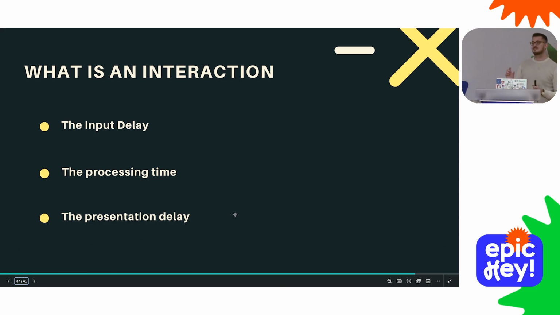The second thing is the processing time. The processing time is the time it takes the browser to execute the event handler. And the presentation delay is the time it takes the browser to paint the next frame, after all the event handler code is executed.